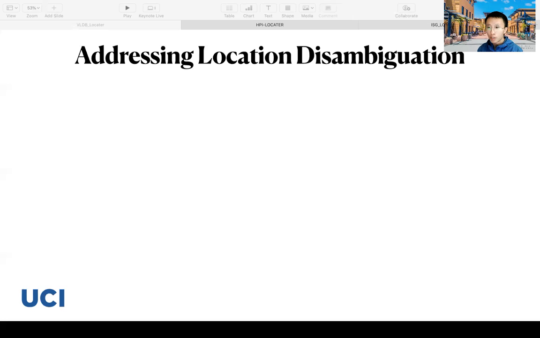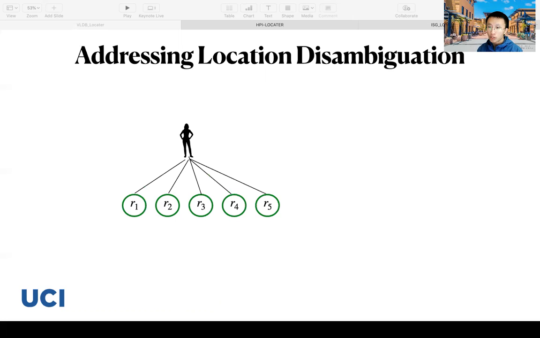Given the above information we learned, this slide will give a high-level process of how we address the location disaggregation problem. Given that you are in a coarse region which contains several rooms, our goal is to find which room you are in. We create a device node and several room nodes. The weight of the edge between a device node and a room node is the room affinity we learned before.